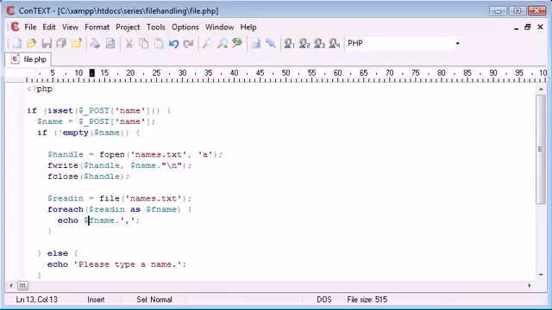So the process goes, we start a variable called readIn. We use the file function to read in this names.txt file. What this function will do is read in the file on a line-by-line basis. There are other ways to do this, but they're a bit more complicated. However, this is the easiest way possible.